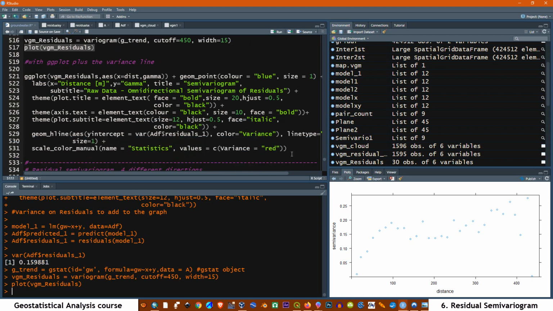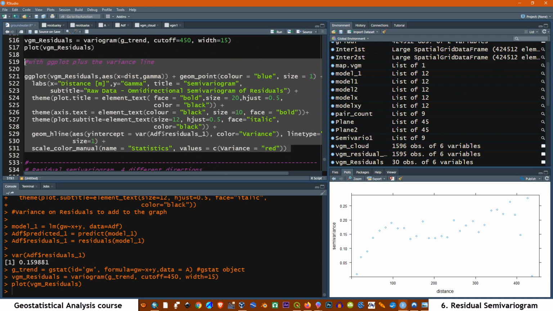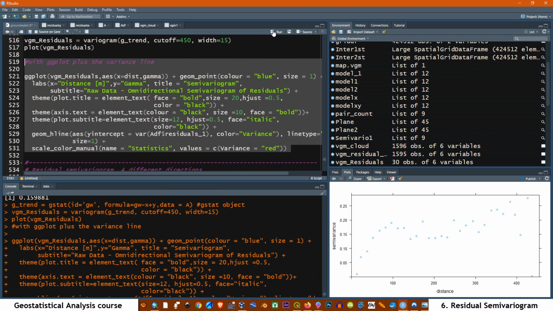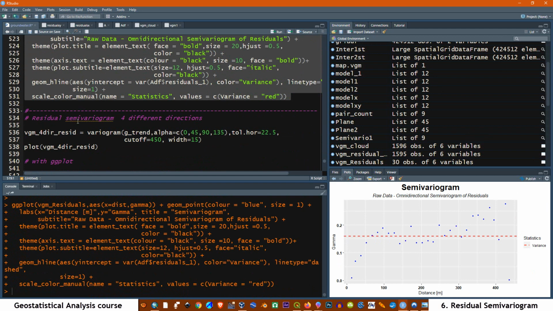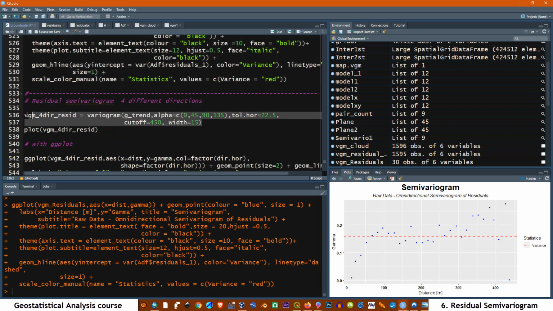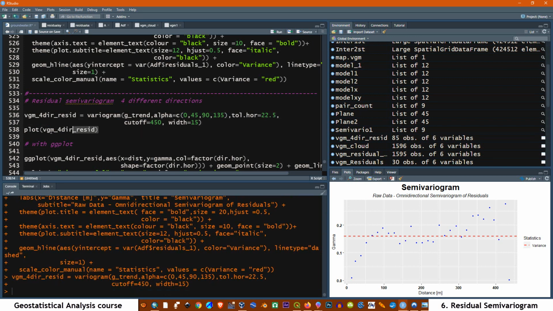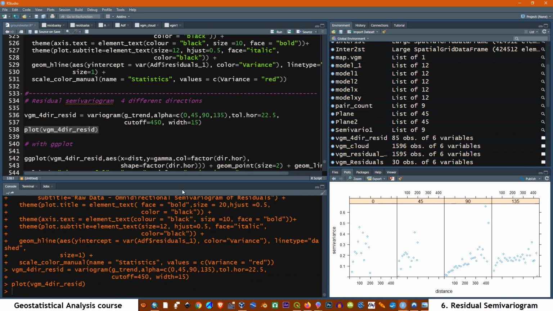Okay, now let's make this graph nice with QGplot, and also we are going to add the variance with this red line. That's the variance we calculated. Now let's calculate the residual semi-variogram in 4 different directions with an azimuth tolerance angle of 22.5, and for these 4 directions with a cutoff of 150 meters and also with a lag of 15 meters. Let's plot this one, and the result is this one.